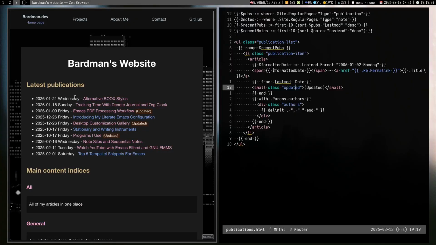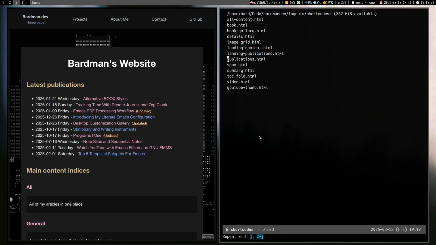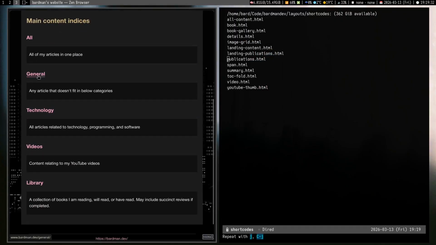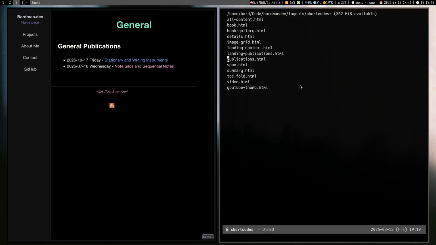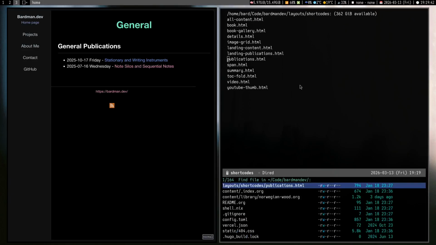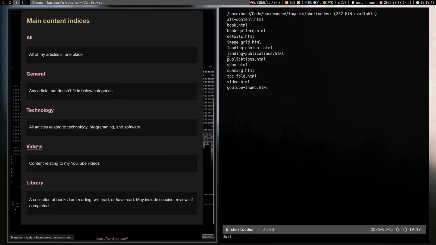And then it'll show the date here, whether or not it's modified. And so on the actual pages down here, I have shortcodes that write out the tag, and then the items that have general as the tag. So yeah, it's pretty easy.